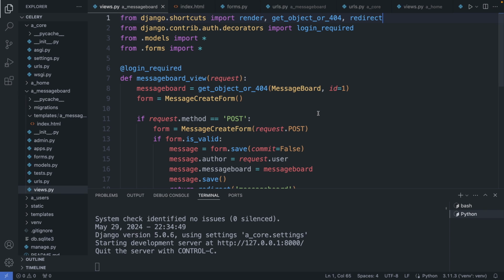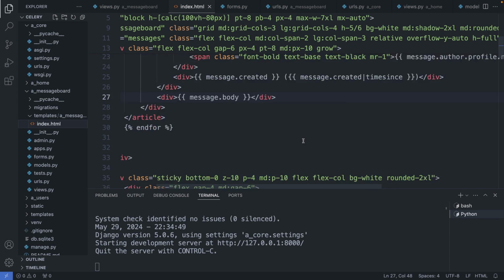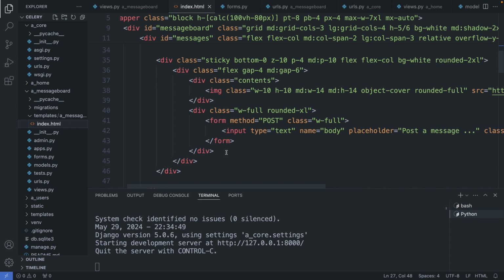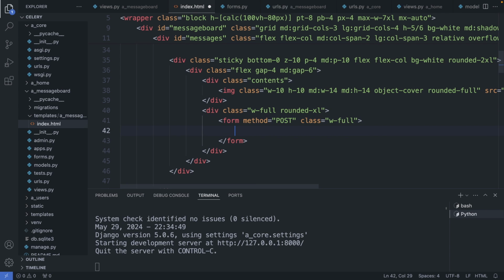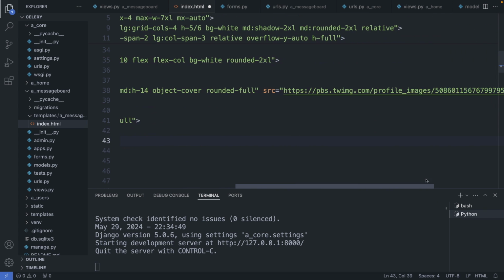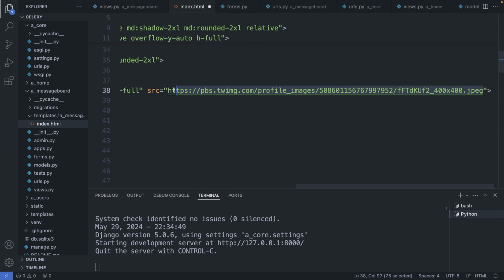Now let's go to our index.html file and add the form. So here we have our form element. So I can delete the input field here. Add first the CSRF token, which we need for forms in Django. And add here the form object. And I also add here the avatar of the logged in user. Alright, save this file and let's check it out.